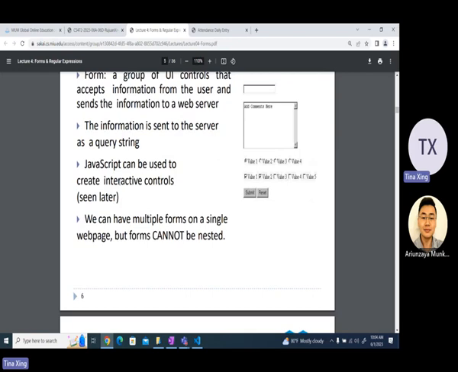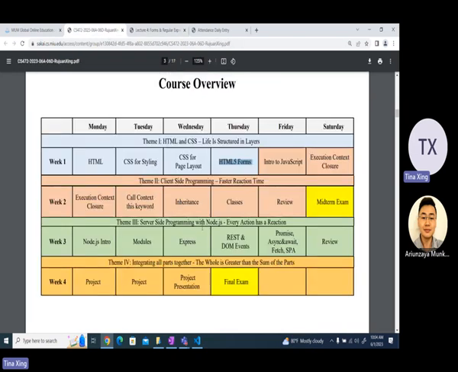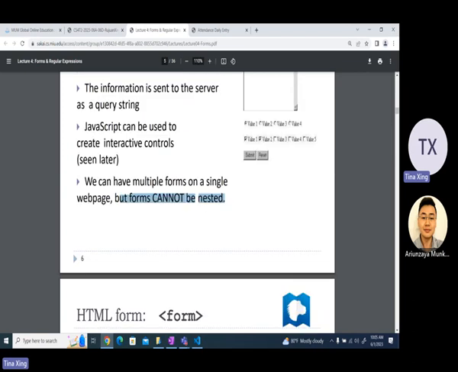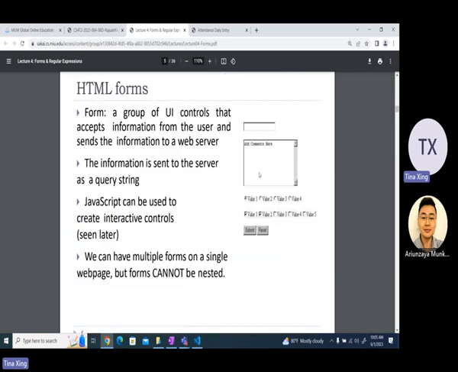JavaScript can be used to create interactive controls. We will see it later, after we see JavaScript, because here is introduced the JavaScript language, but here we will learn the DOM. Then we will use it. We can have multiple forms on a single page, but forms cannot be nested. I will show you after we introduce the form. Here is an example of a form: the input text and text area, radio button, checkbox, submit button, reset button. We'll see all of them in future slides.